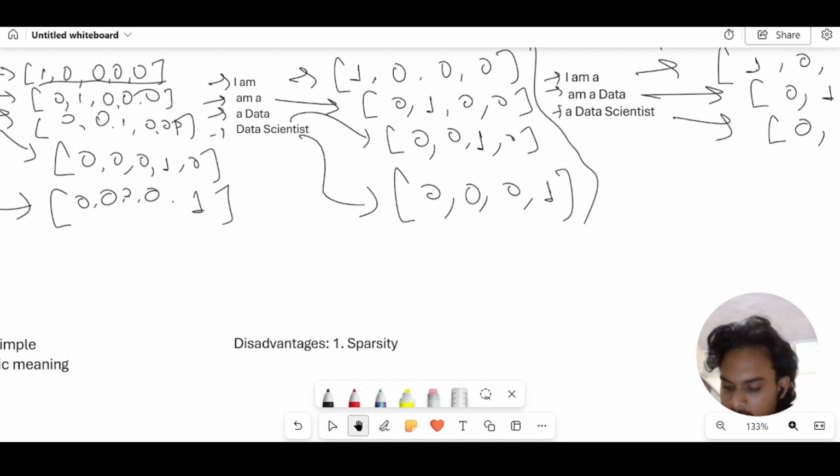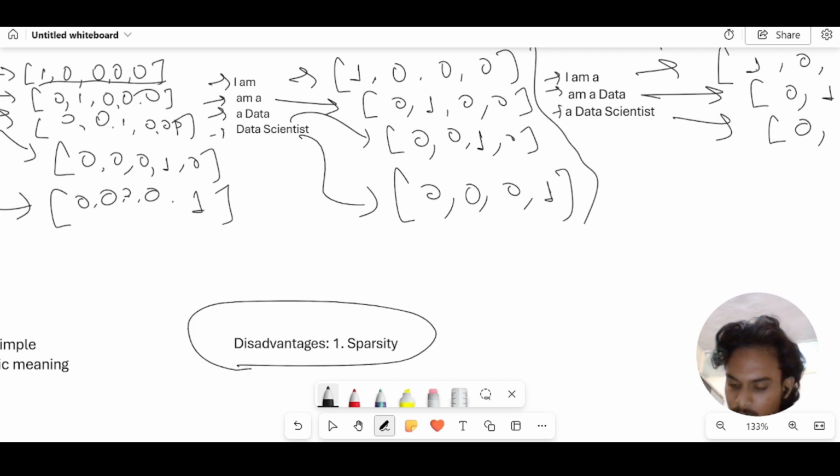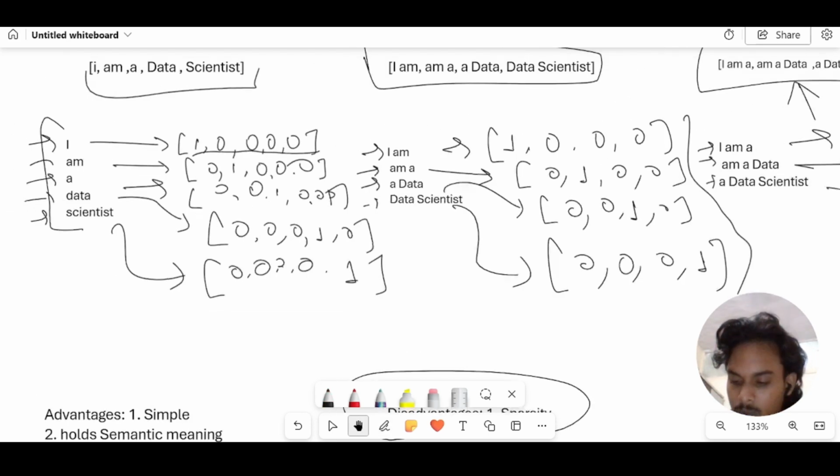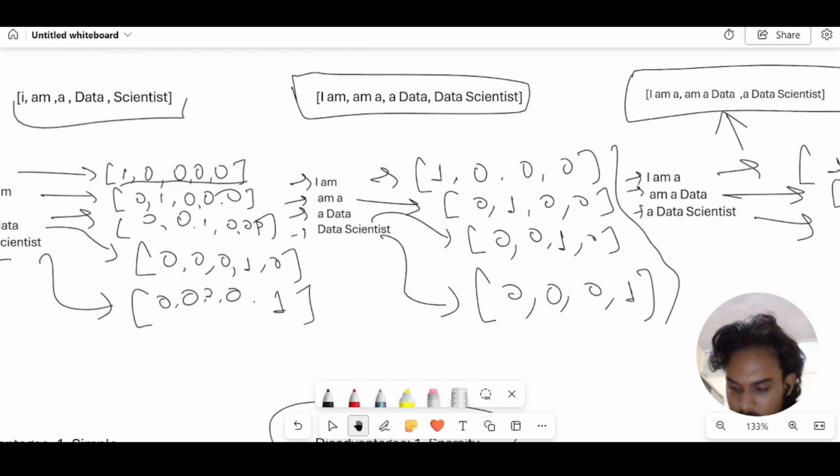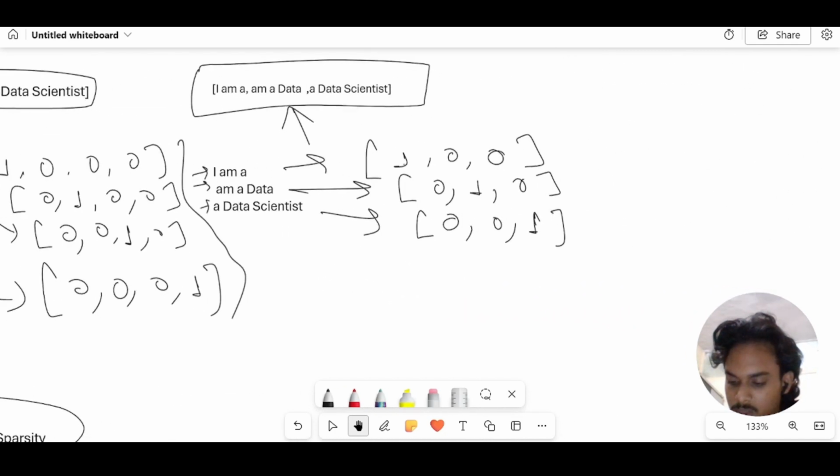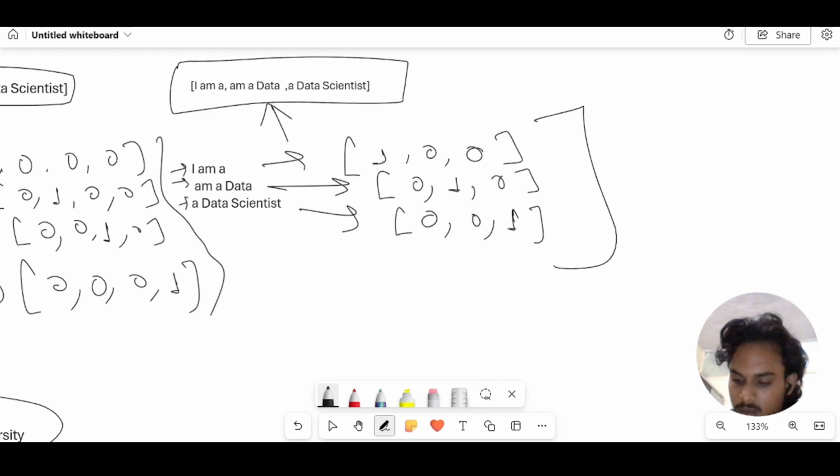Then again, the disadvantage remains the same for most of these word embedding techniques, that is sparsity. You can see there are so many ones and zeros here just to represent these three features in the trigrams. That creates a lot of memory usage, and it requires a lot of computation power as well.